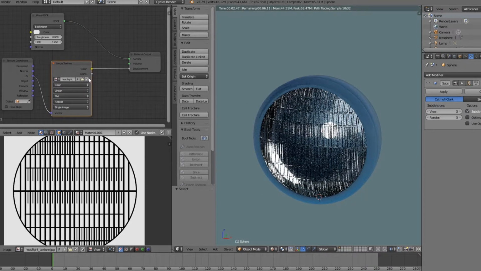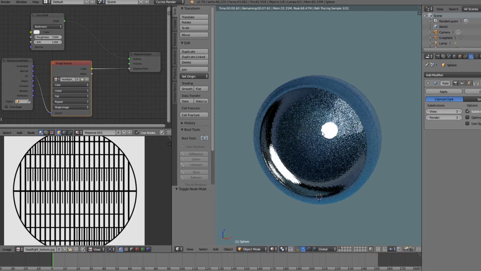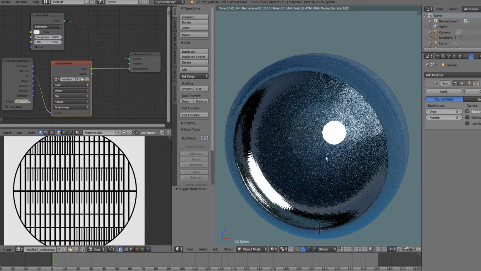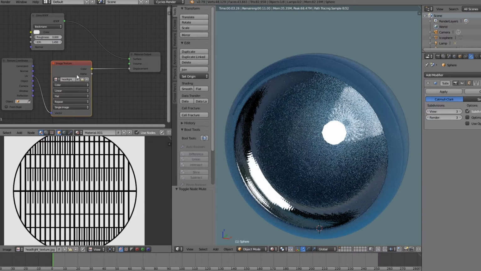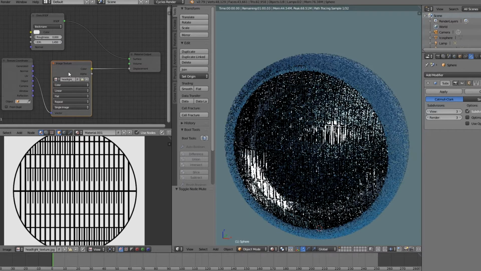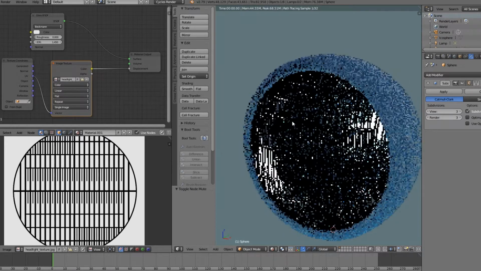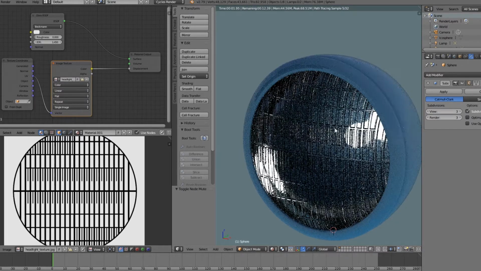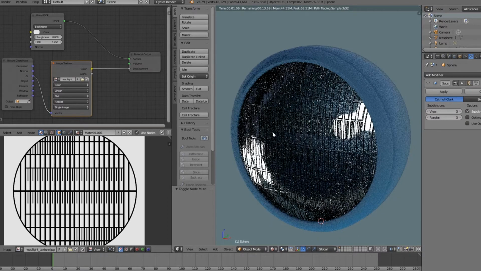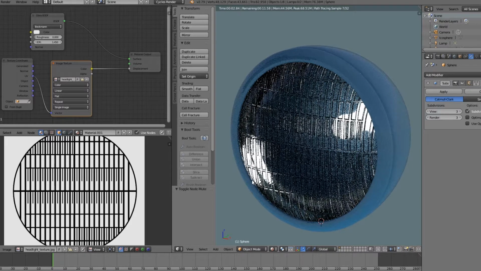Hopefully you can see this on YouTube, but I just muted that node. I muted the image texture, and now when I unmute it by hitting M, you can see that there's a little bit of a bumpiness based off of that rectangular headlight texture that I put on there. The white areas pop out and the black areas are indented. Okay, and that's a result of using the displacement input.